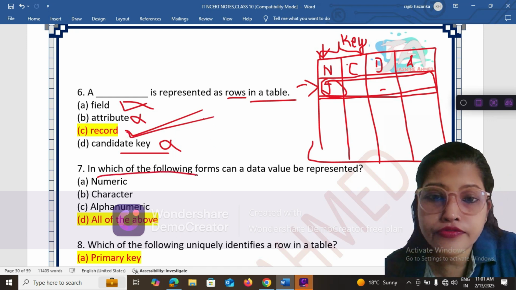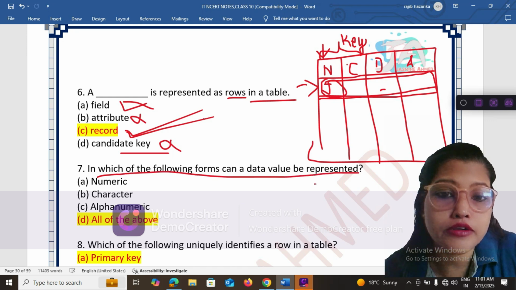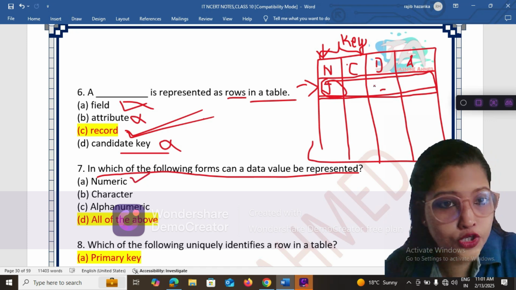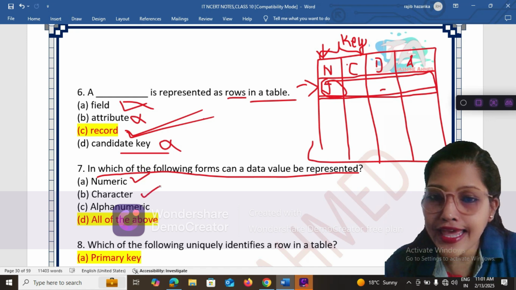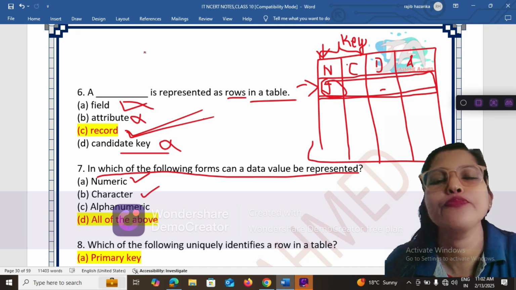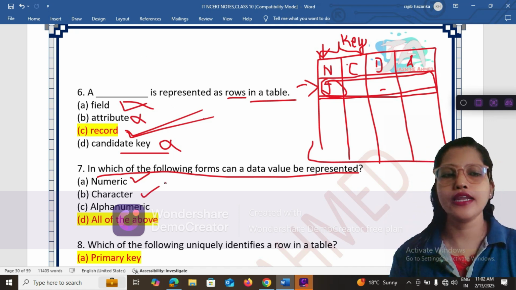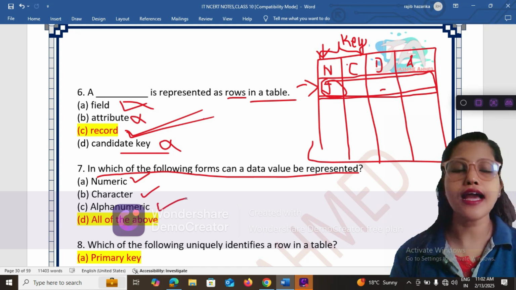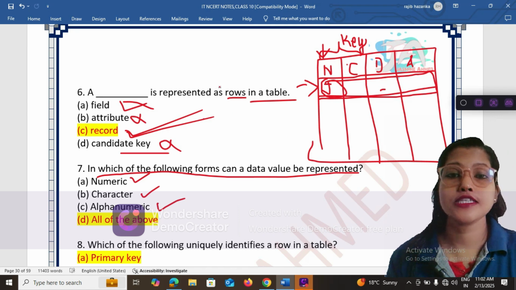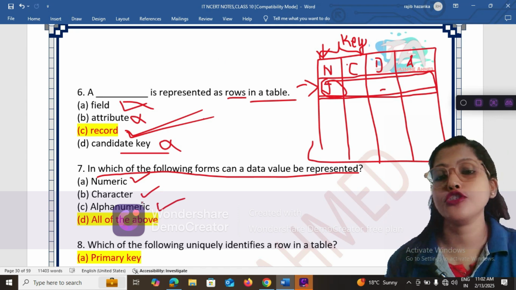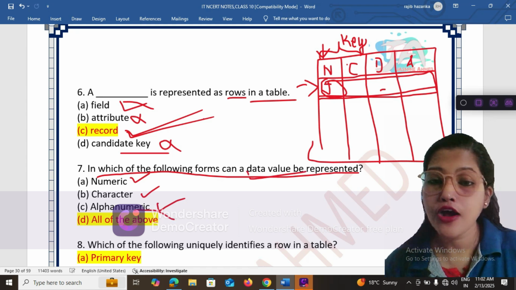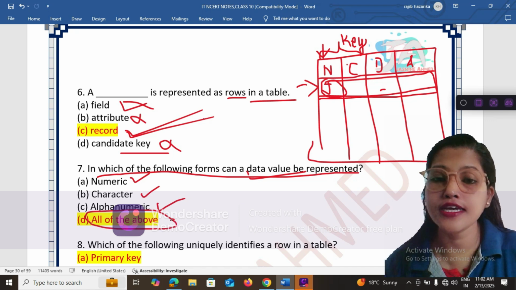So in which of the following forms can a data value be represented? A data value can be numeric, we can insert numeric value. We can insert character value. Character means the string, the alphabets. Numeric means the numbers. Then we can insert alphanumeric, a combination of numbers and alphabets. So the data value can be represented by all of them. This is the correct answer.